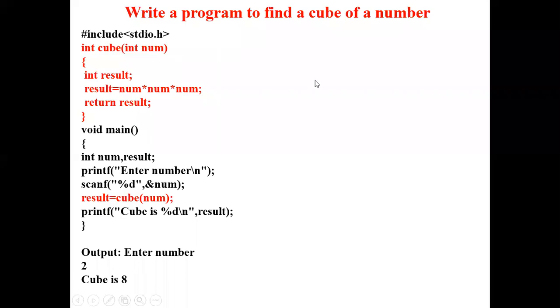So in this session, we will discuss a few programs based on functions and the concept of pass by value and pass by reference. So here we have a program to find the cube of a number. Here we have a sample output. The entered number is 2. So the cube of 2 is 2 into 2 into 2, that is 8.